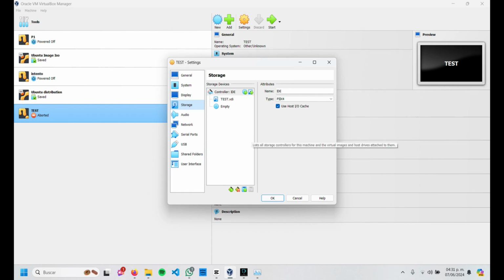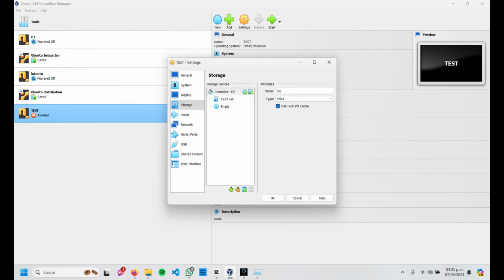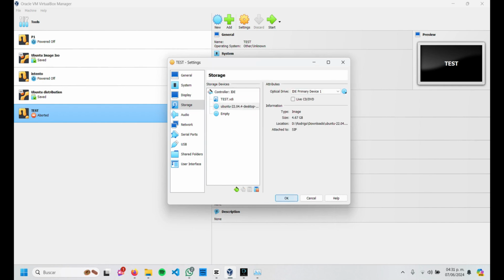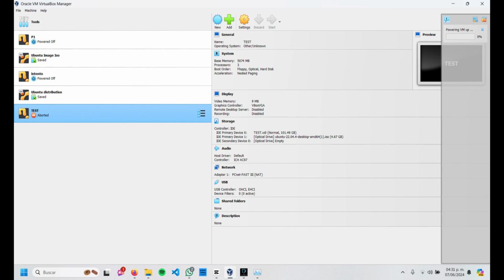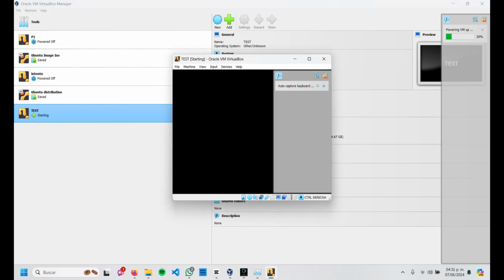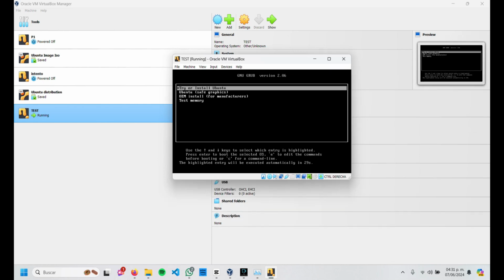Go to the storage part. Select your ISO by clicking on the CD icon, the new one. Continue. And click OK. Now try again. And ready. You can now install and try your Ubuntu.